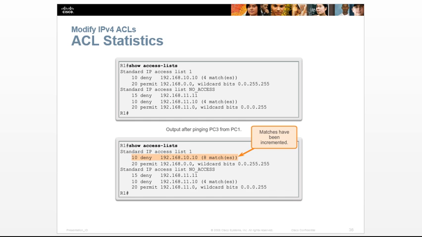So here, if we show access lists, we can see that 8 matches have hit, so 8 packets have been dropped using this deny command.